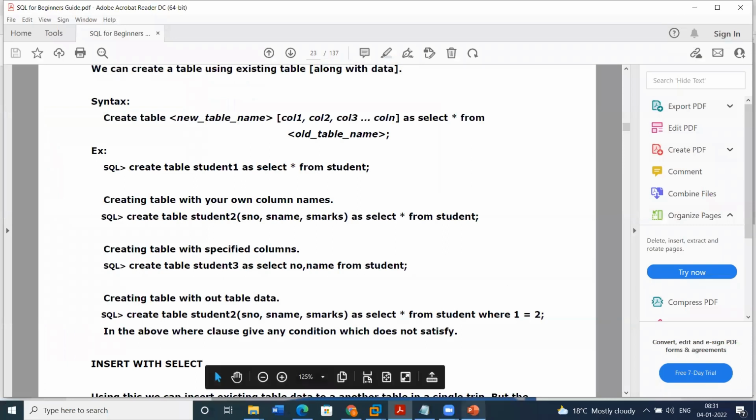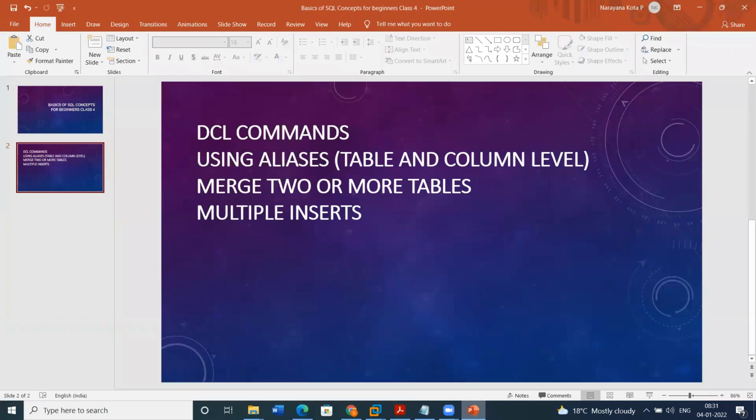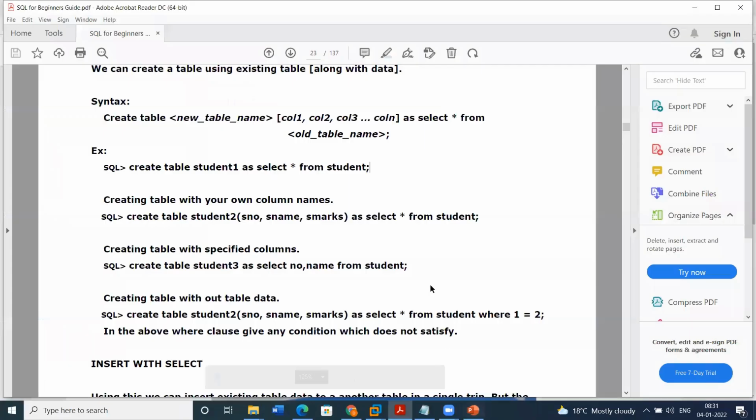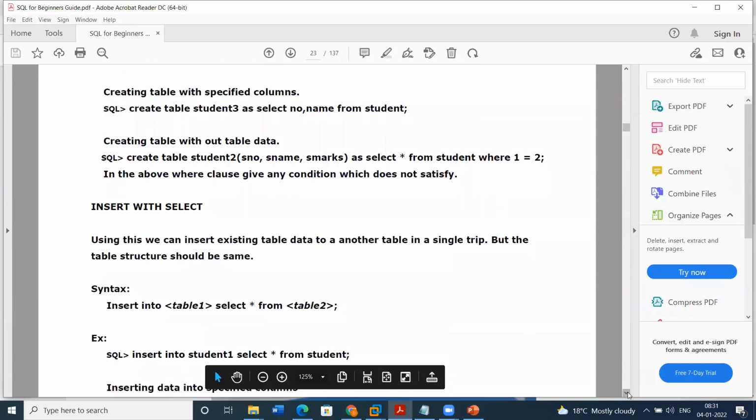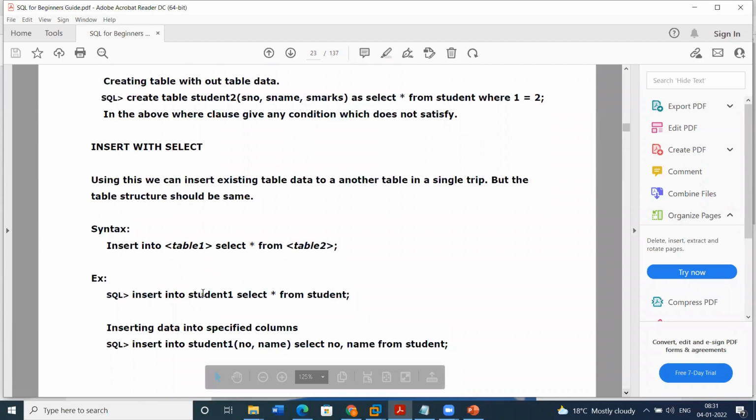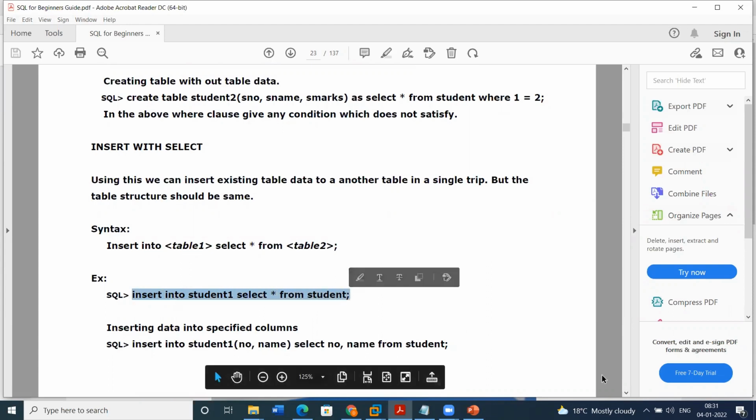Okay, so the next topic for today is how to insert, merging two tables and multiple inserts. Now let's discuss this. How to insert multiple records with a single SQL query. We can insert like this: insert into table name, from one more table name.